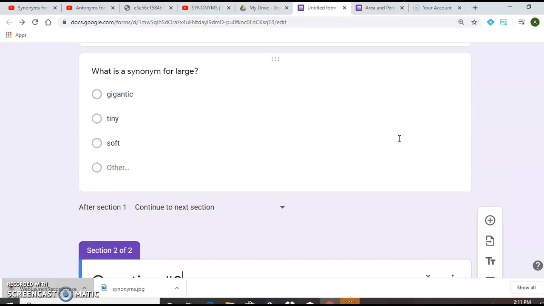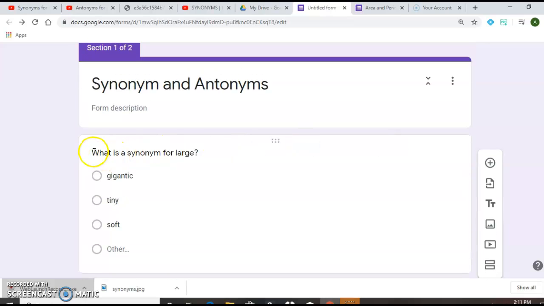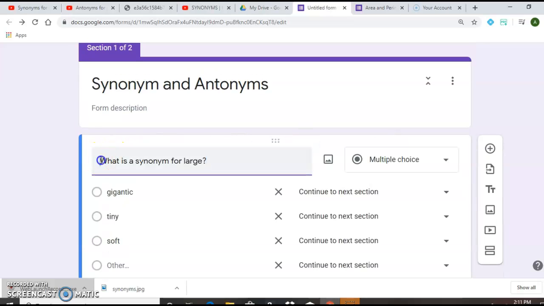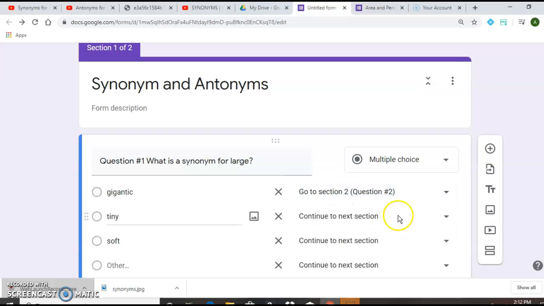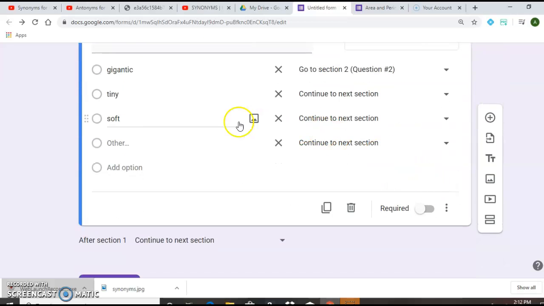Actually, let's go up here, and in front of this, we will put that this is also question number 1. So if they choose gigantic, which is the correct answer, they are going to go on to question number 2. So they're going to go to section 2. And this is where, if you have it labeled beforehand, it makes your life a lot easier.